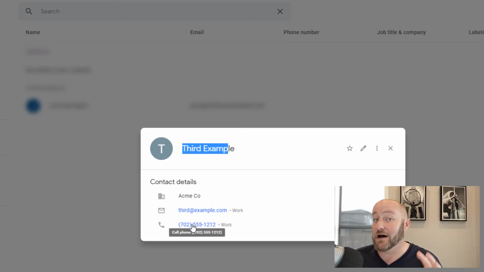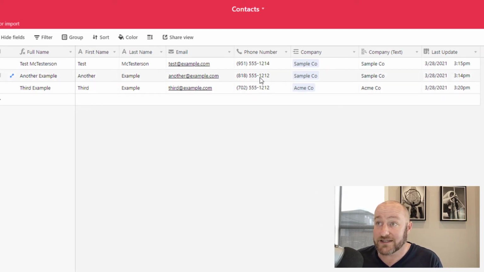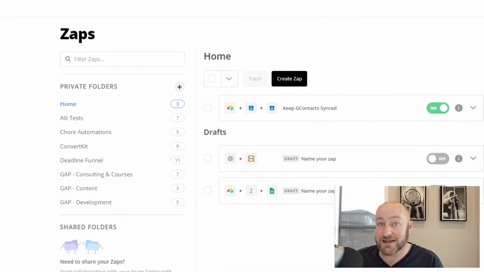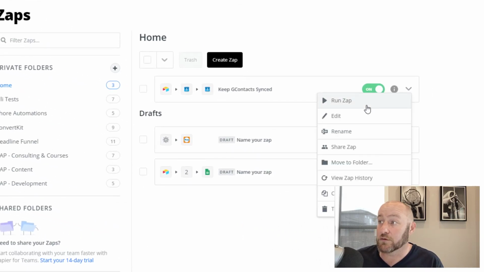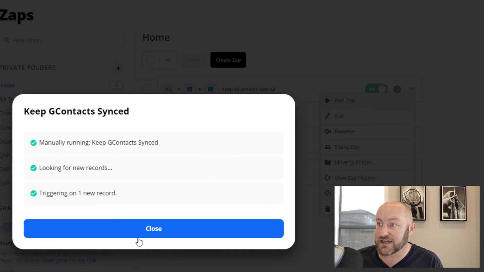That's perfect. Now, the missing piece here, the true sync, is where this is going to get updated every time I make changes to my Airtable data, right? So let's test that part. I will make a change here and maybe it's the number 3RD for their email, 3RD at example.com. Well, now that has changed my last update time, which means that Zapier will yet again run. Again, it takes a couple minutes, so I'm going to do it manually just for the sake of this.